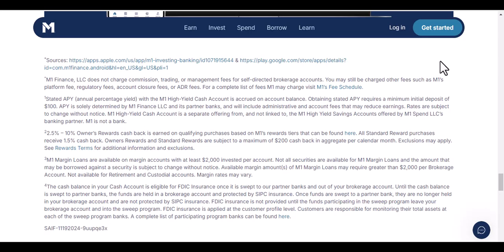Fractional shares. M1 is known for its fractional shares. These can be a point of friction during transfers. Not all brokers support fractional shares. You may need to liquidate these positions before transferring.